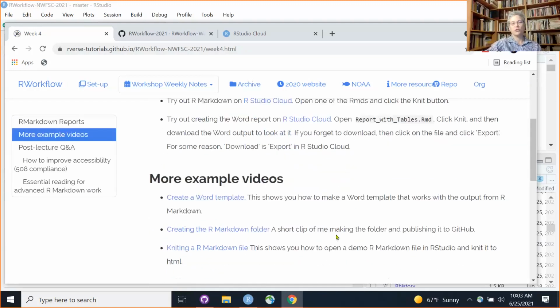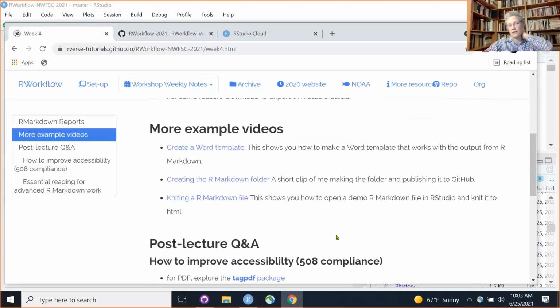If you scroll down, you'll see things that I added afterwards in response to questions that came up after the session. For last week, I also created a little video showing how to create a Word template. I wasn't able to show that in the lecture last week because I was working from my PC, and normally I work on my Mac, and it's a little bit different. So I wanted to show you a video so you see exactly how that works.